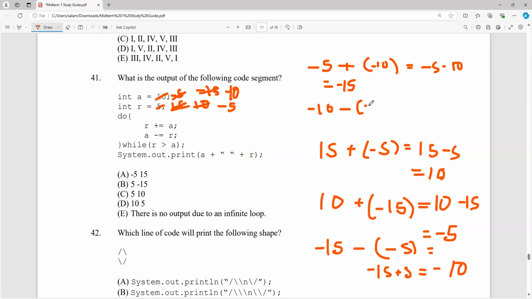Minus negative. Am I doing this wrong? Hold up. A minus equals R. 5 equals -10 plus 5, which is -5. And that is now -15. This is now -5. And -15 is not greater than -5. So this ends here. So it's not going to be A, of course.